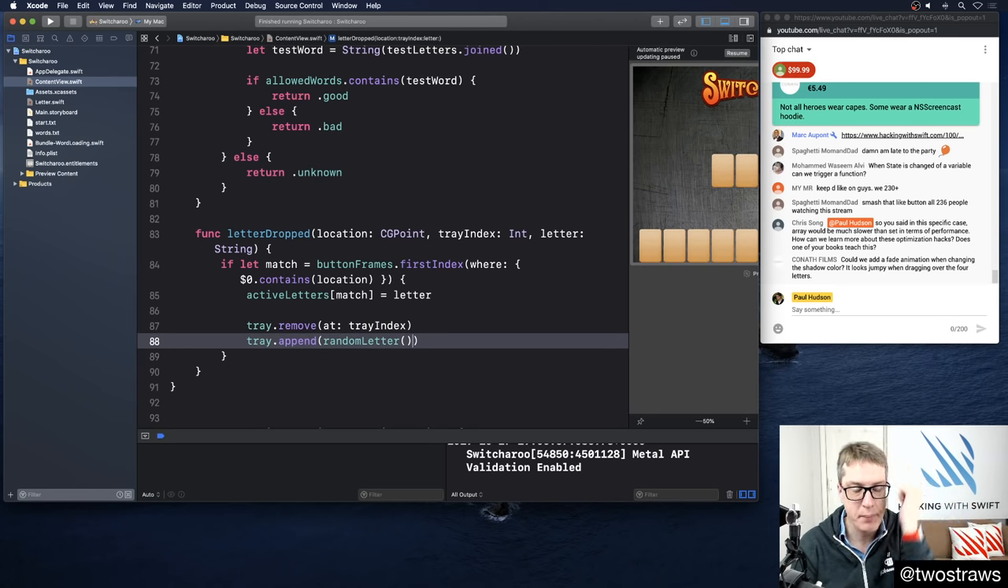Now, we already have in content view this start game method, which randomizes a word and fills the tray up with random letters, which is exactly what we want. But we also want to deduct some points. So what we're going to do is we're going to rename this to be slightly different. We'll say this thing is actually called reset letters, and it now takes a parameter, deduct points.